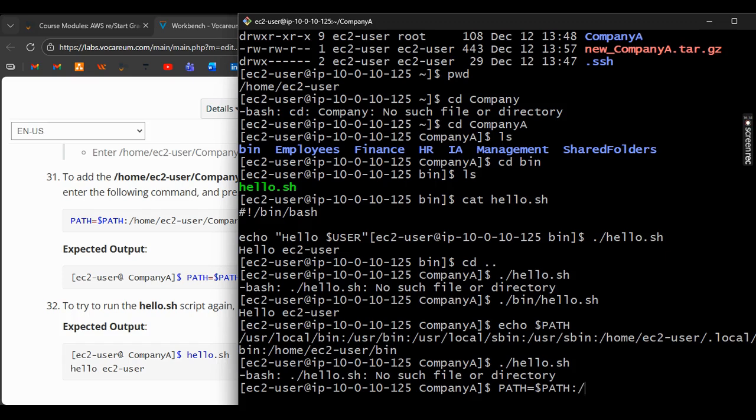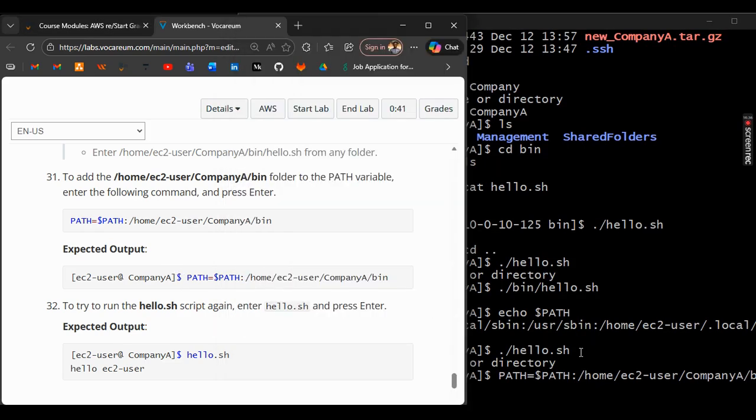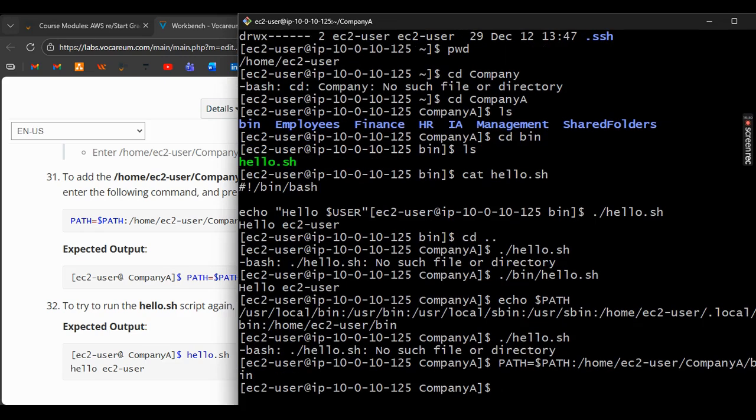So /home/ec2-user/companyA. Remember, if you make the small c, it won't run, okay, /bin. And I think if all is good, this should work for us. We'll press enter. Great. So we'll do ./hello.sh. Even though we are not in the bin directory, it should run.